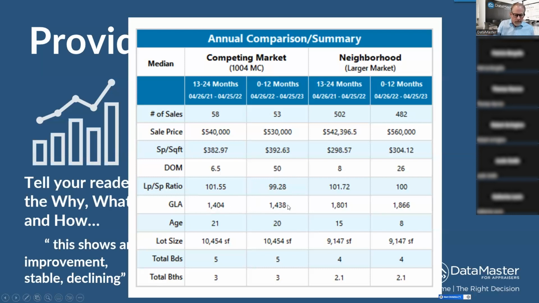The median GLA, 1,400. Age, about the same, 20 years. Lot size, identical. Number of bedrooms, identical. Bathrooms, identical. This is a very competing market to my subject. And then I look at the broad neighborhood and I see, oh, sales also declined a little bit. But sale price actually went up slightly. So did price per square foot. Days on market did not go up as much. It went from 8 to 26.